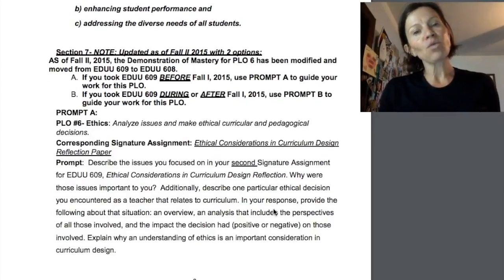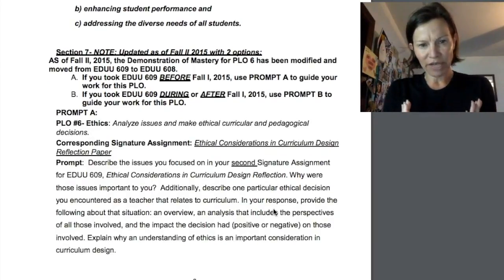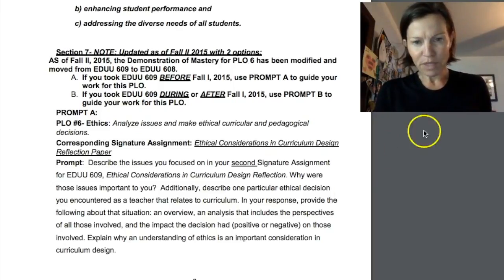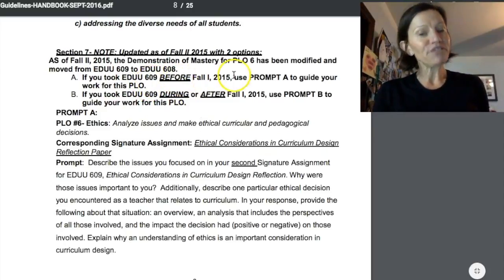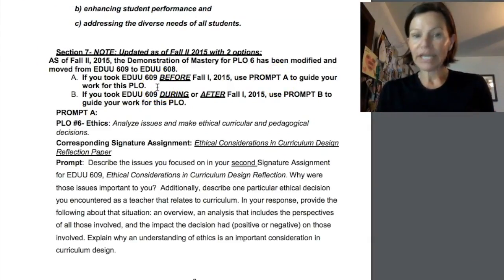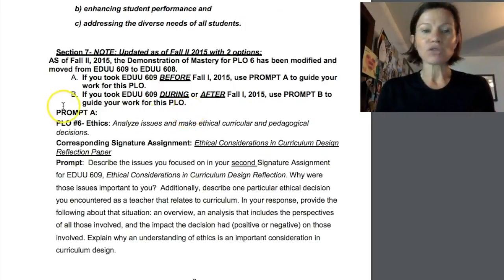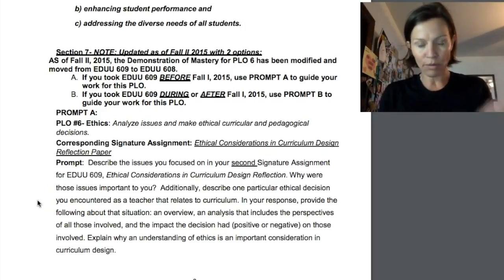Section 7, this is the one I mentioned before, where we changed the assignment about a year and a half ago, back in 2015. If you took EDU 609 before Fall 1 2015, you had a specific ethics paper. If you took it after, you did not, so you used prompt B. Please pay attention. We've had people get confused here and use the wrong prompt.